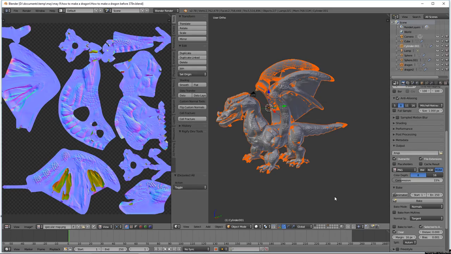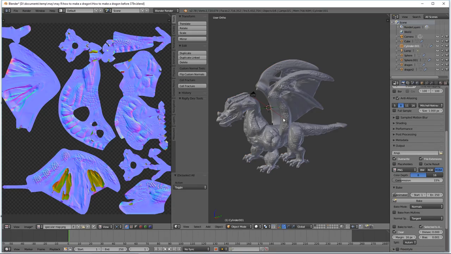Okay, that took about 25 minutes to render. There were some issues, for whatever reason, trying to bake this normal map to our Dragon 2. So, long story short, let me click just this. This is the first duplicate we made. So this is our very low poly mesh. So I baked the normal from our main dragon mesh to, instead of Dragon 2, our extremely low poly mesh, which is currently named cylinder.001.